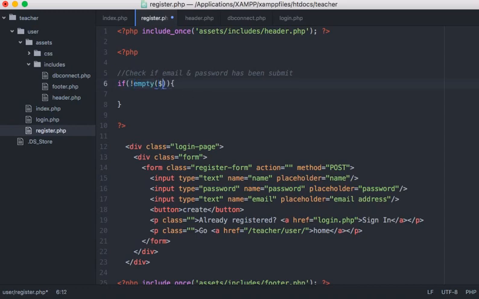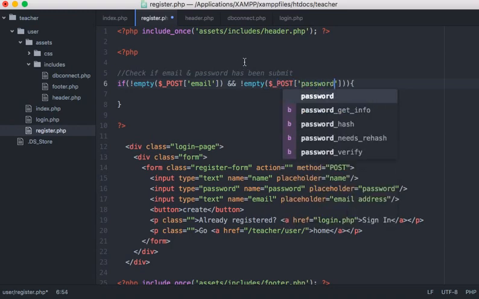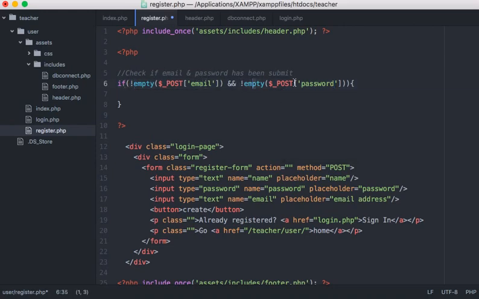So as long as email is not empty and $_POST password is not empty, what we're saying is that to submit this form, all you need to fill out is email and password. As long as it's not empty, let's start preparing our query.